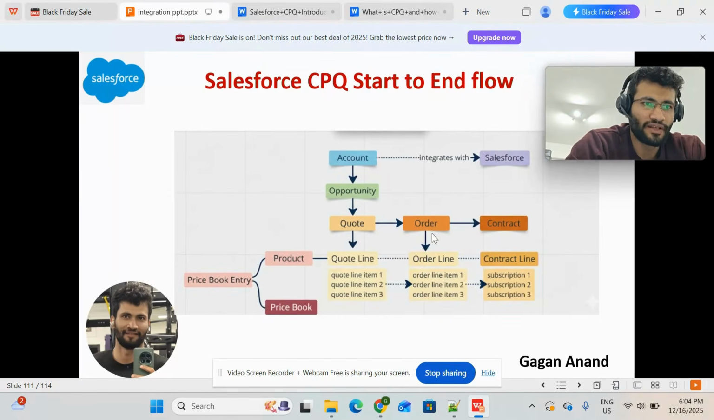Once the order is generated, the quote line item creates an order line item with the same product and price book entry. It just gets cloned from the quote line item to the order line item, and this order line item is in a relationship with the order. Once the order is created, someone has to activate it. So once the order is placed, the sales rep checks whether every piece of information is correct or not, and then activates it.